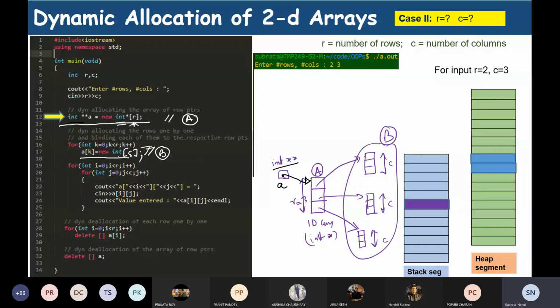Here I am allocating a 1D array of size C, and the base address of that will be assigned to the kth element of A in the kth iteration. In each iteration this part is done, so the whole B is done like this. Once it is there, this whole thing is basically a 2D integer array, right?